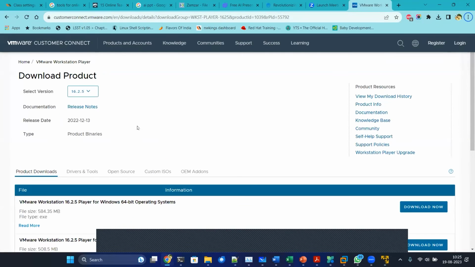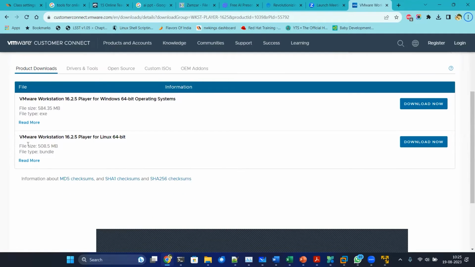See, this is the page you have opened on the VMware. So when you scroll down, you see two sections. The first exe is for Windows. The second option is for the Linux operating system.